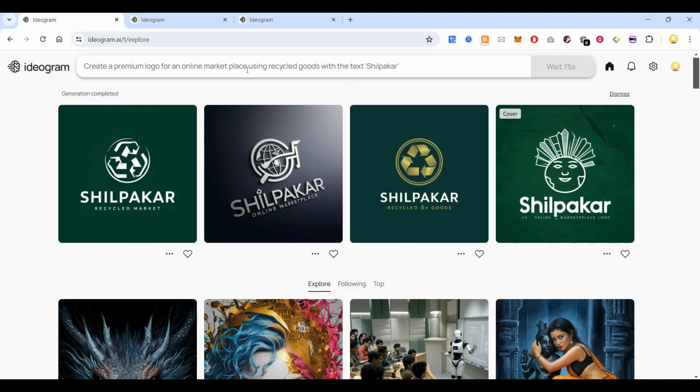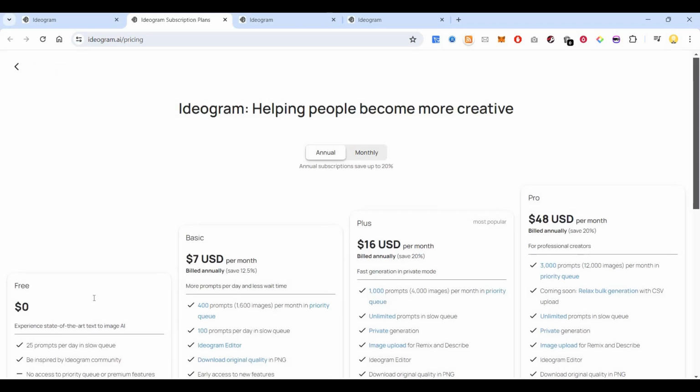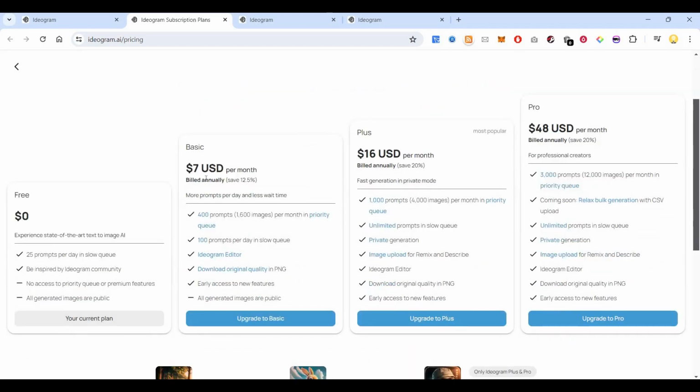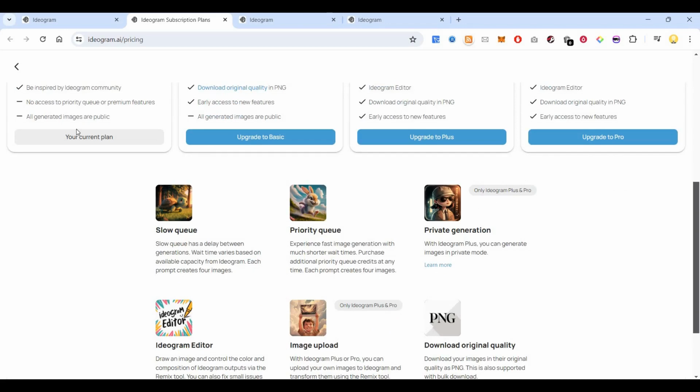Now if you want to remove the extra words, create a premium logo for an online marketplace using recycled goods with the text Shilpakar only. Now I can create it, but it is asking me to wait because I am in a basic plan of Ideogram. If you upgrade to a better plan, you can do that much faster. You see here 25 prompts per day in slow queue, 7 USD per month. Private generation is also possible only for Plus and Pro members.